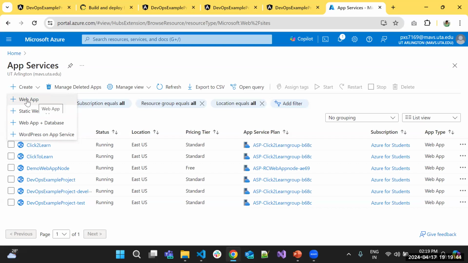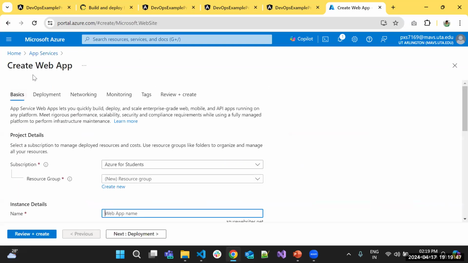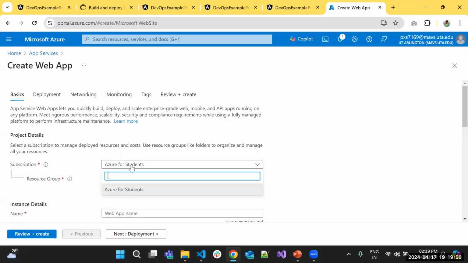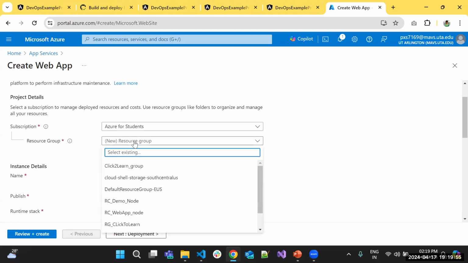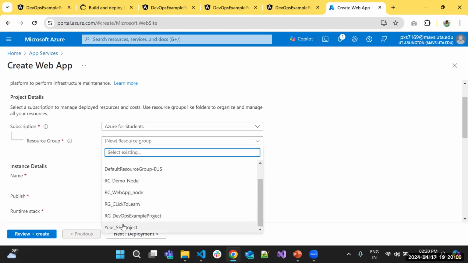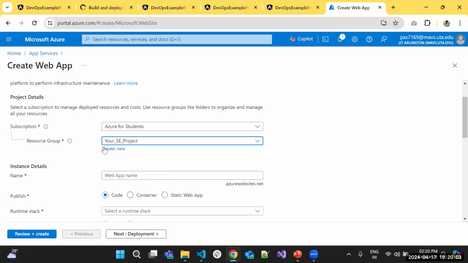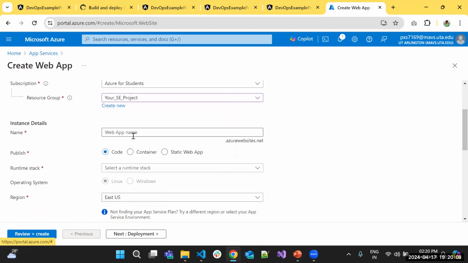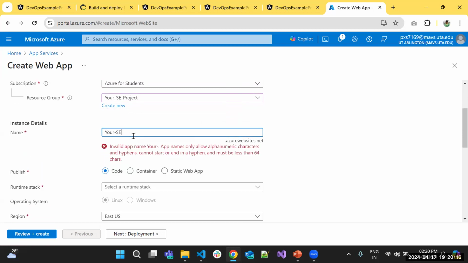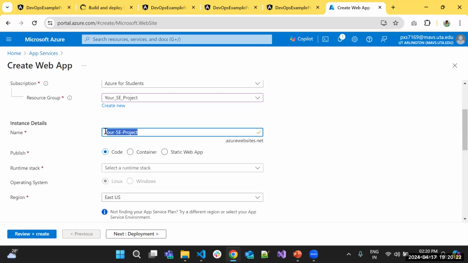So we are at this stage. We need to implement this one, web app, first option. I have only one subscription available, which is called Azure for Students. I created it with my college mail ID, and I need to select the resource group. So the resource group is SC project. If you haven't created the resource group, you can also create it here with the name of it. And for the instance name, provide any valid name, which is usually your project name.